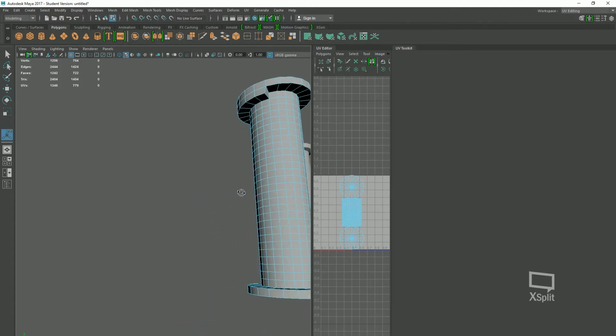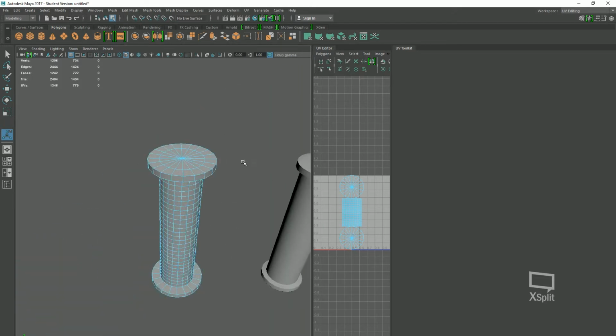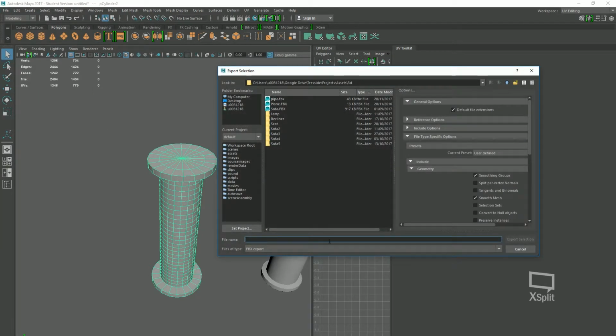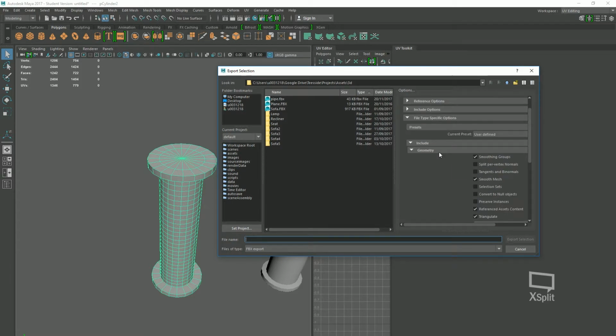I may have gotten a few extra polygons there, but that should be okay. So once you've done that, I just went File, Export Selection, and then I just export it as an FBX. Make sure that the geometry has smoothing groups, smooth mesh, triangulate, and reference assets on it. I'm not going to save this one because it's pretty much the same as the last one.